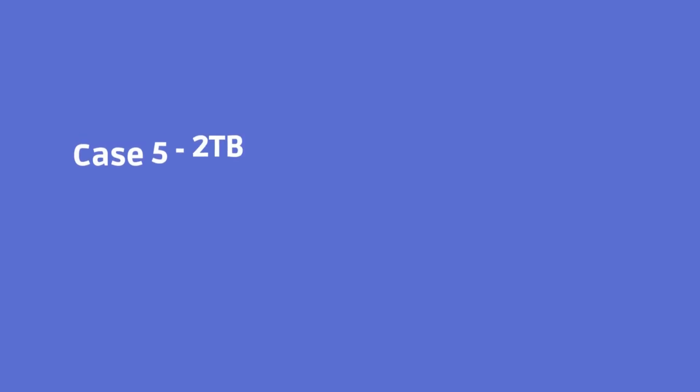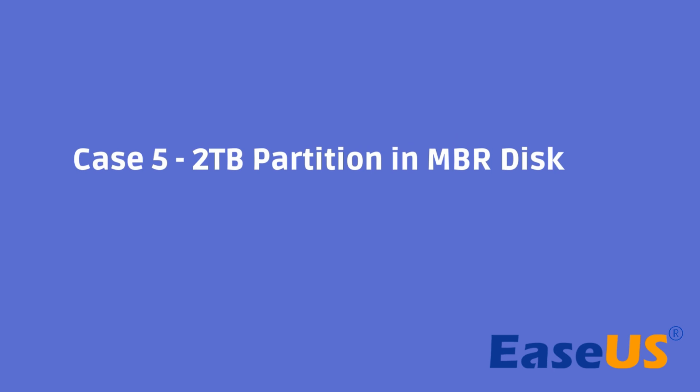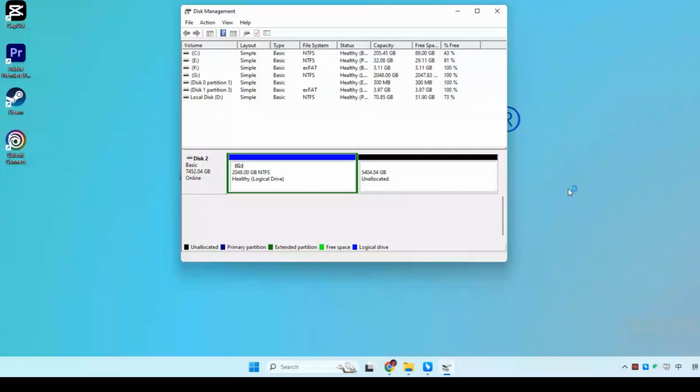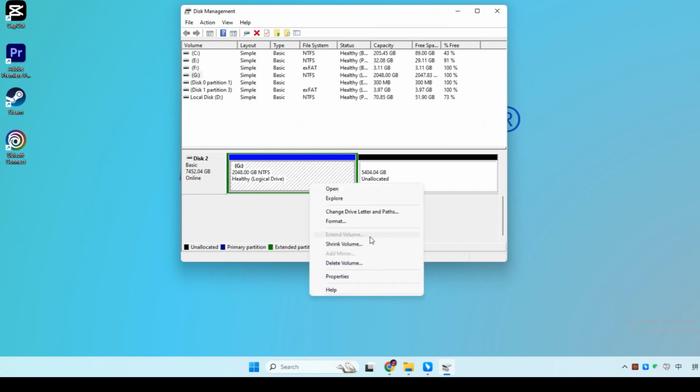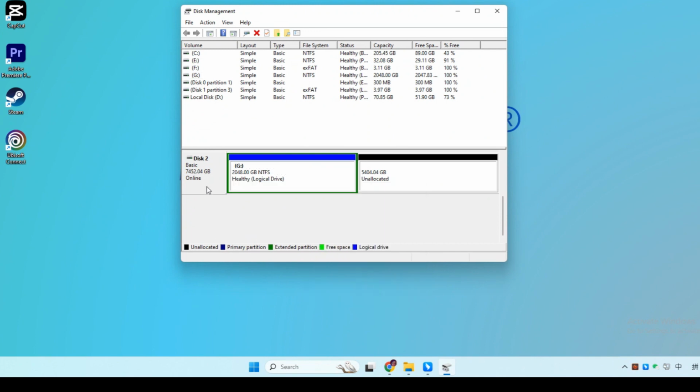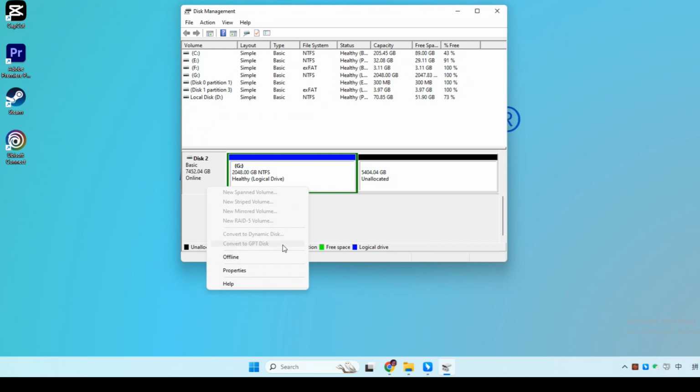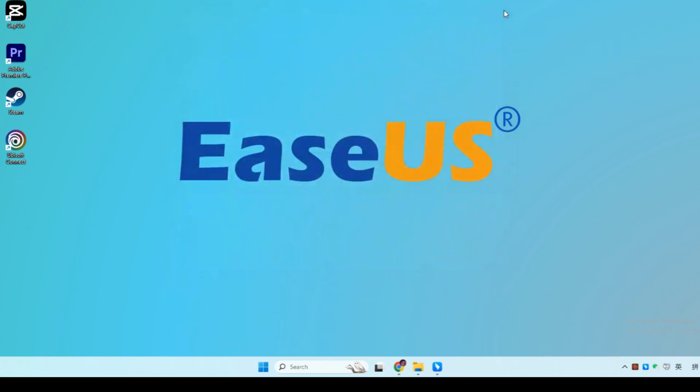Easy peasy. Case 5 is rare, but happens sometimes on an MBR partition. If you create a single volume that reaches 2TB capacity, the Extend Volume option will gray out if you want to continue extending it. You can convert the MBR disk to a GPT disk to resolve the issue. But it's better not to use Disk Management to perform the task, as it requires deleting all partitions to convert a disk or it may not be able to do so for certain reasons, and I'm sure you don't want to lose your data.